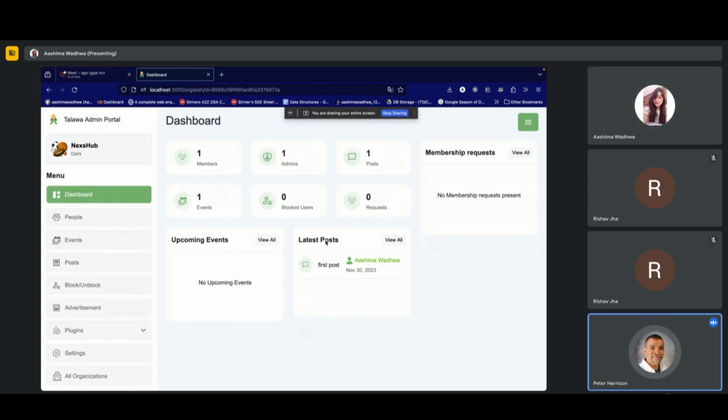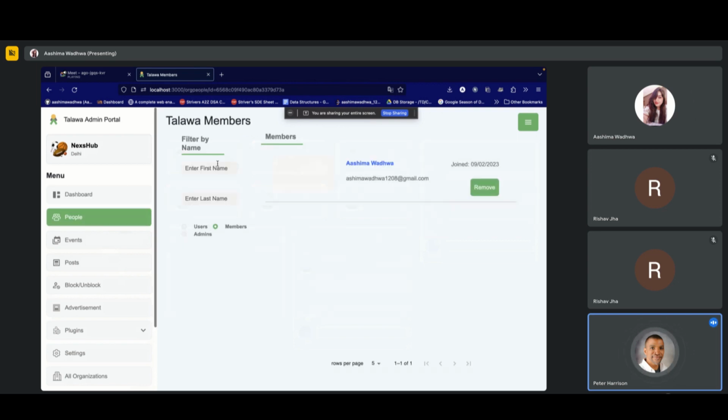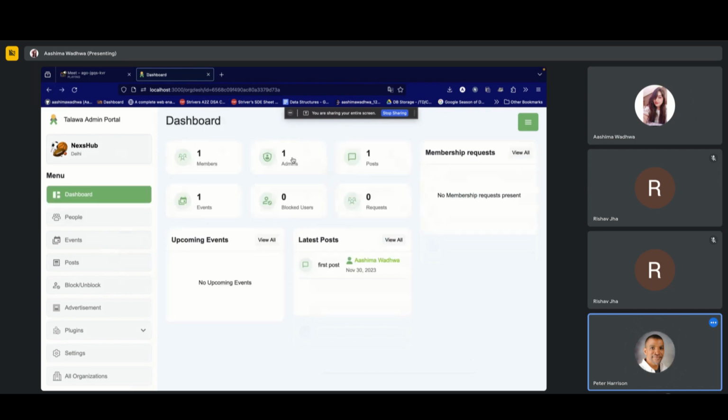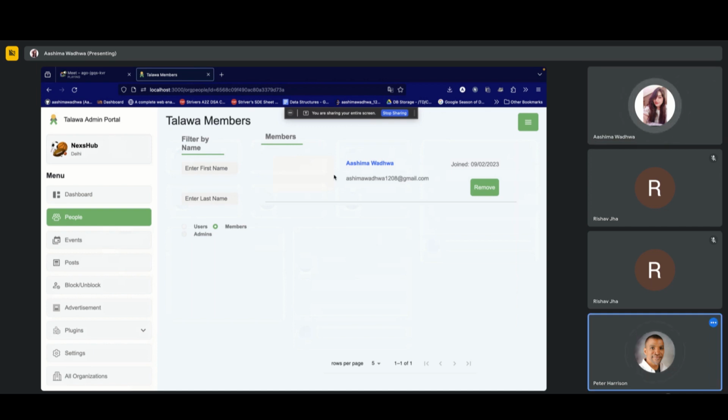All right, so Ashima, just for the sake of testing the functionality, please click on all of those and let's make sure that they do what we think. All right, so go back, please. Admins, okay, as an admin.